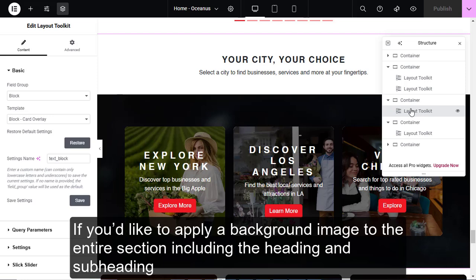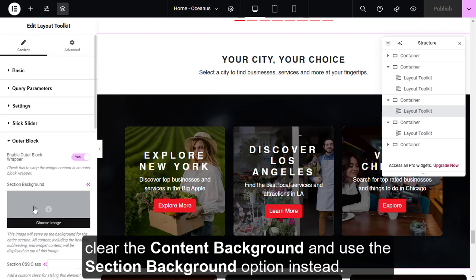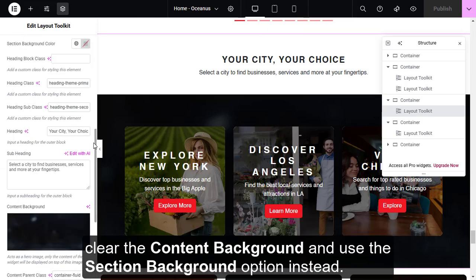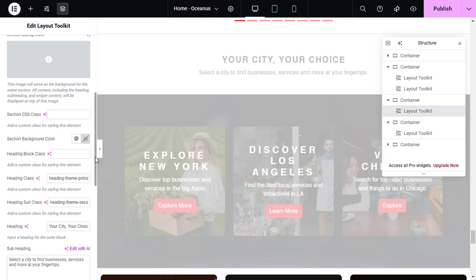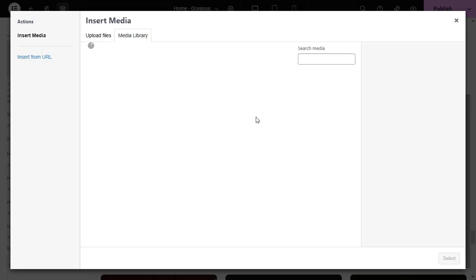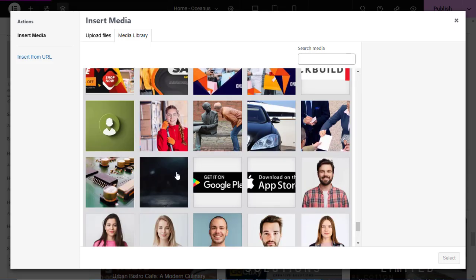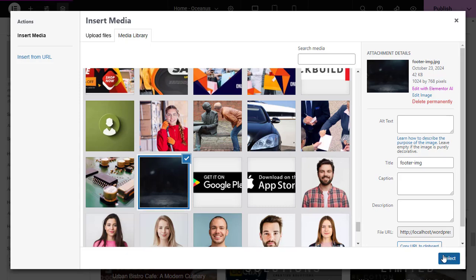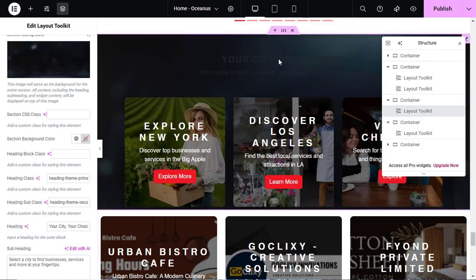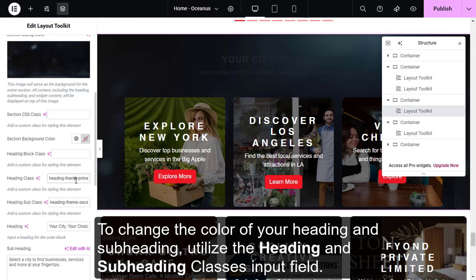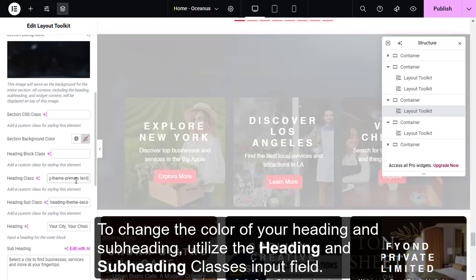If you'd like to apply a background image to the entire section, including the heading and subheading, clear the content background and use the Section Background option instead. To change the color of your heading and subheading, utilize the heading and subheading classes input field.